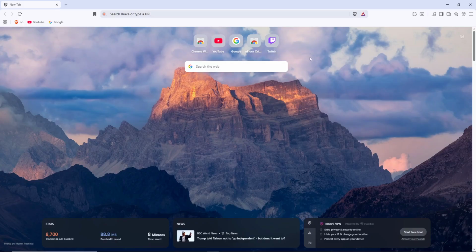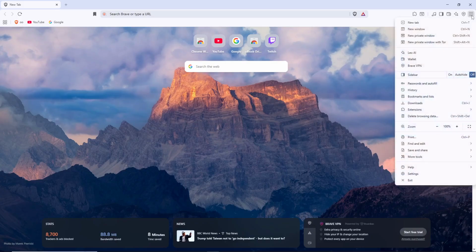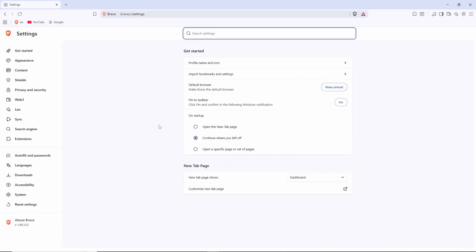First, open your Brave browser on your computer. Once it's loaded up, look towards the upper right corner of the screen where you'll find the menu icon, which appears as three horizontal lines. Click on this icon, and from the drop-down menu that appears, click on Settings. This will take you to the main configuration area where you can customize various aspects of Brave.